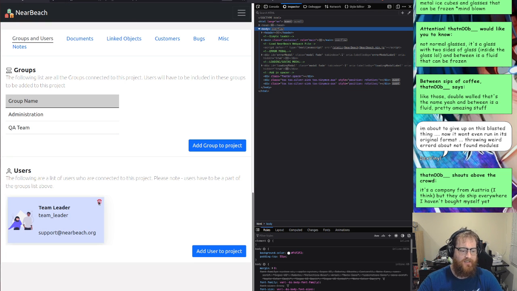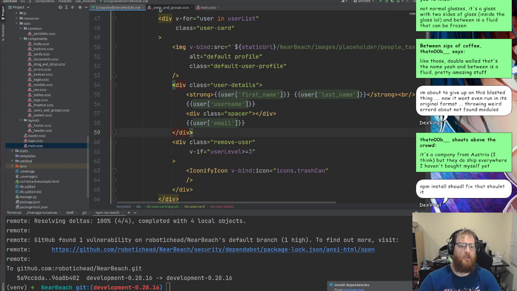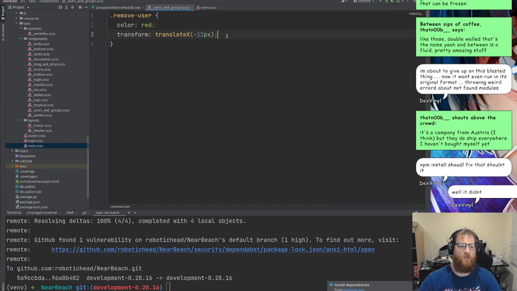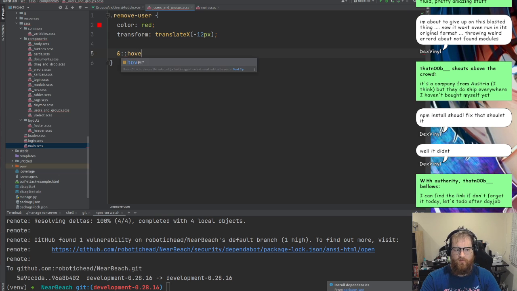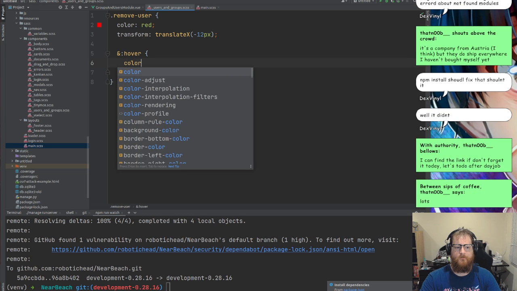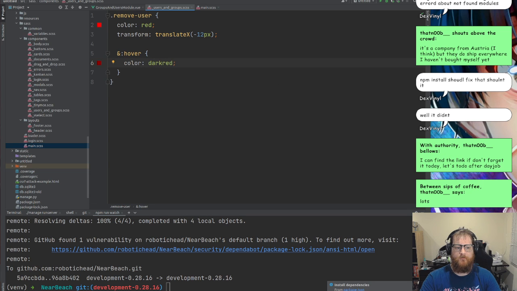Alright, so this looks good. However, when we want to hover over it, and I think it's double hover. No, it's singular. We want... like so. Alright, cool.